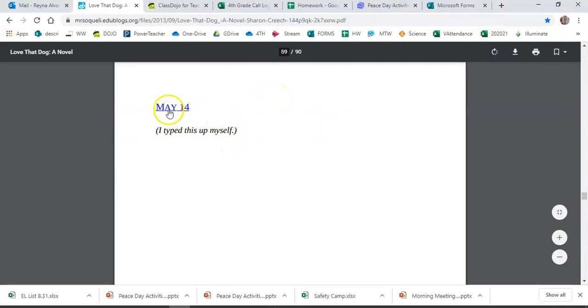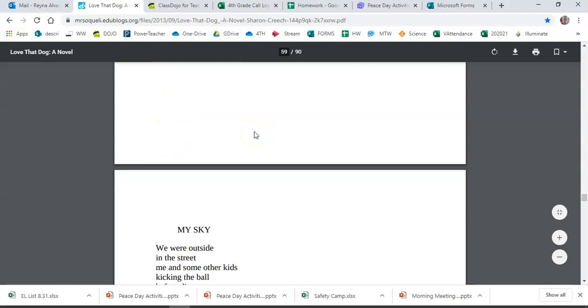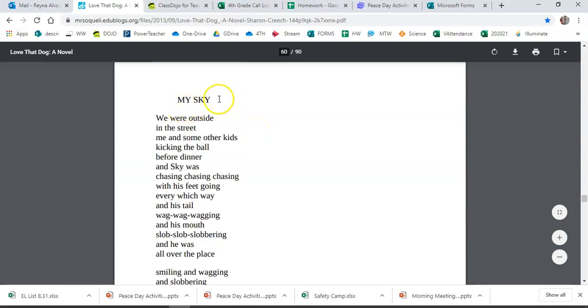And let's start reading. May 14. I typed this up myself. "My Sky." That is the title of his poem. "We were outside in the street, me and some other kids, kicking the ball before dinner, and Sky was chasing his feet going every which way, and his tail wagging, and his mouth slobbering, and he was all over the place." Boys and girls, I see that my finger fits here, so this is one stanza.